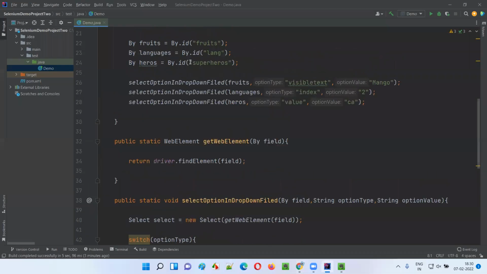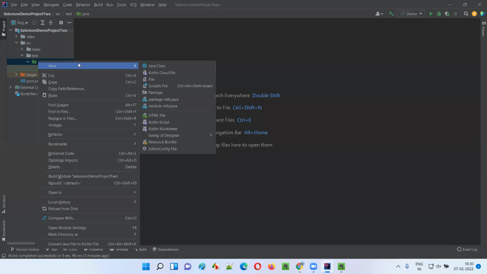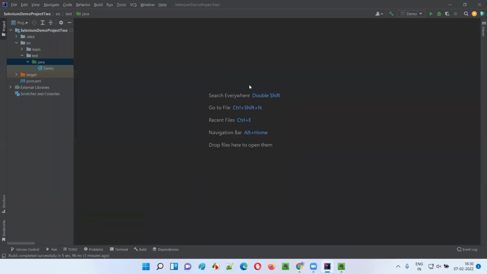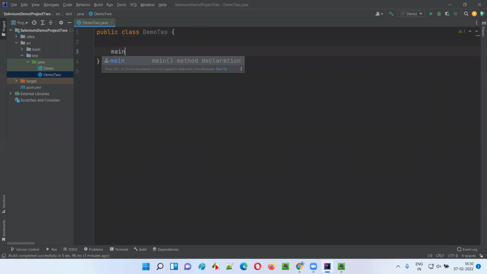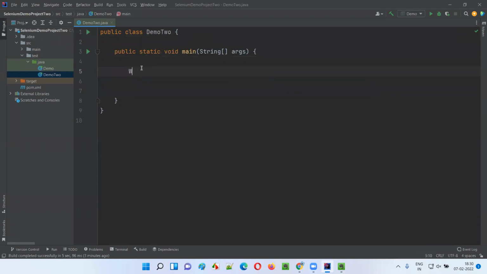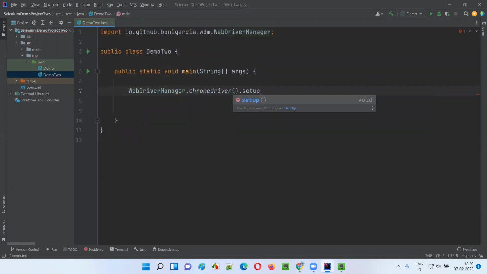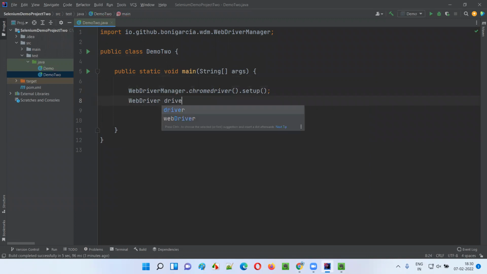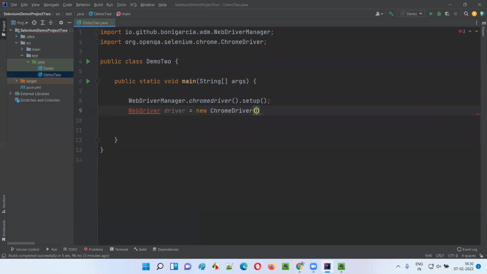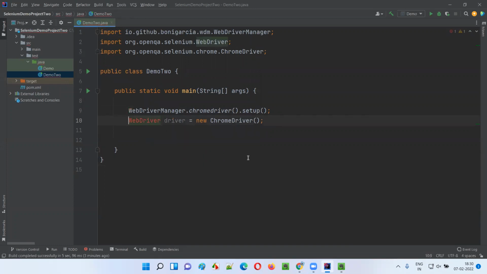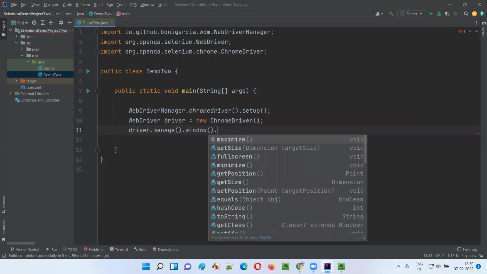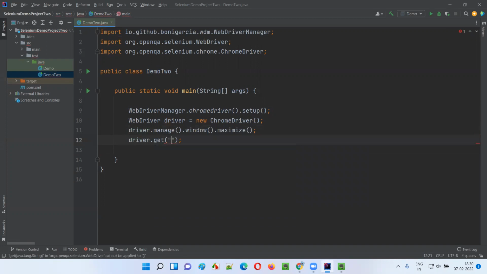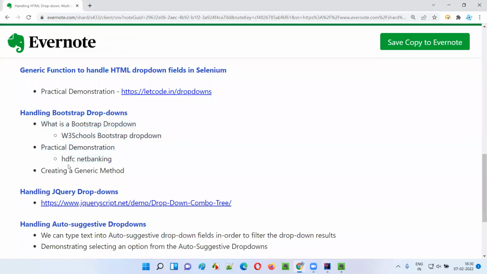So what I will do here is I'll just create a new file here. I'll say demo2. Inside that, I'll create a main method. So here I'll write the code freshly. I'll write WebDriverManager.chromedriver().setup(). Then I'll say WebDriver driver is equal to new ChromeDriver. Hold the mouse on this WebDriver interface and import that, and that's fine. I'll say driver.manage().window().maximize(), then driver.get, and here I'll give the application URL of HDFC net banking only.